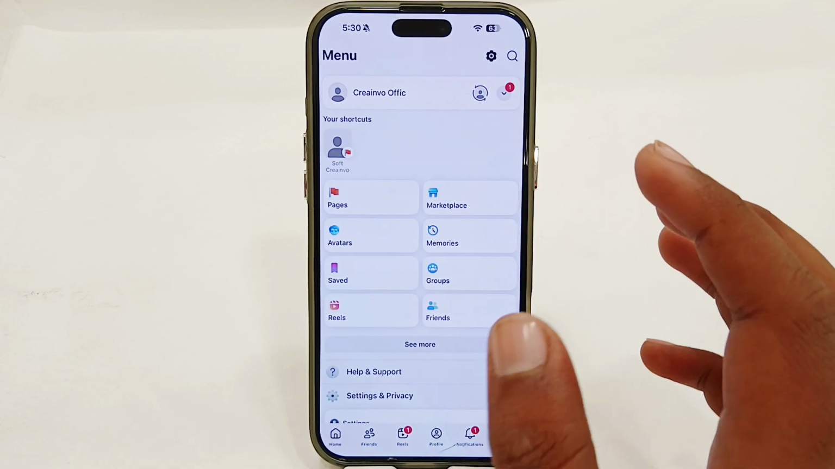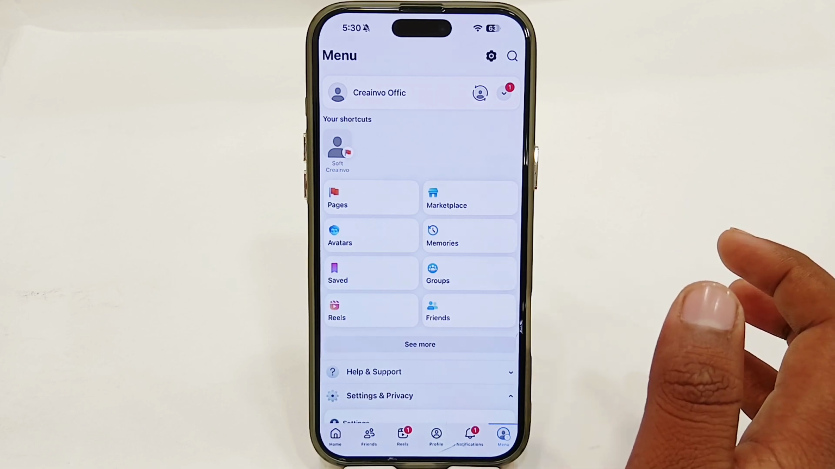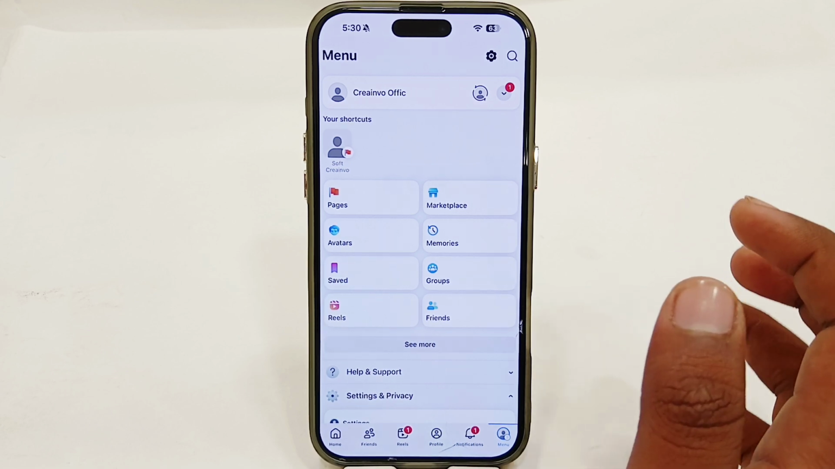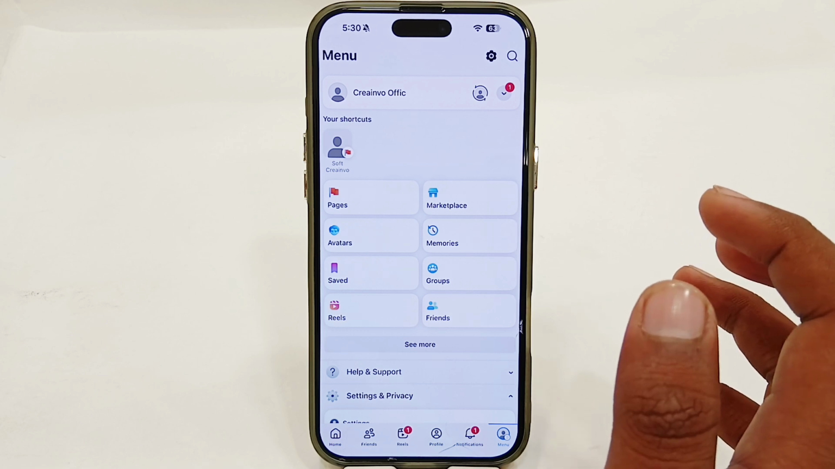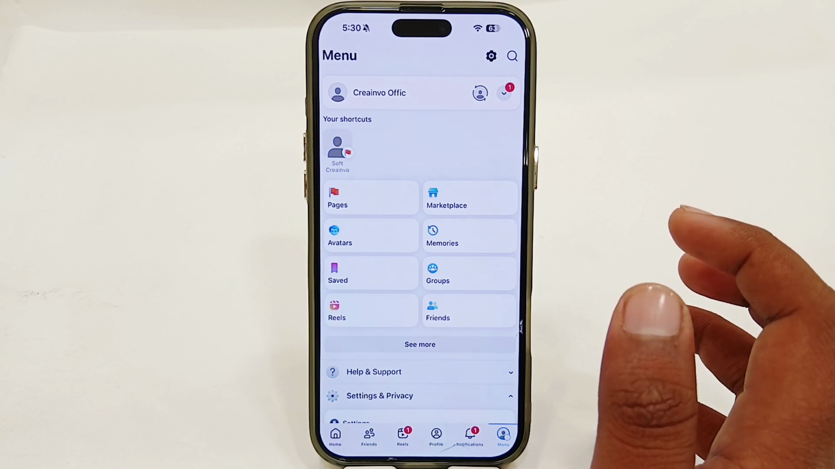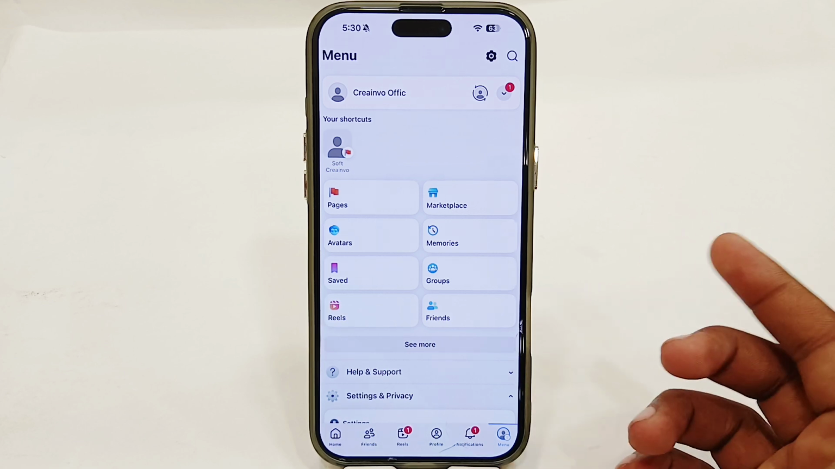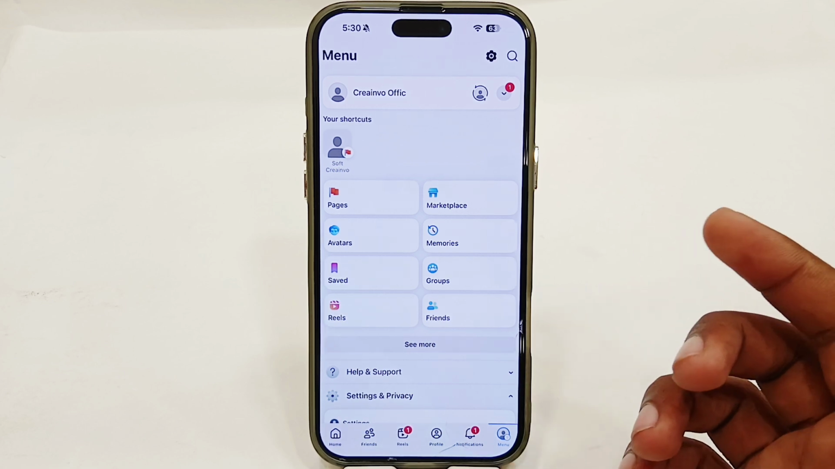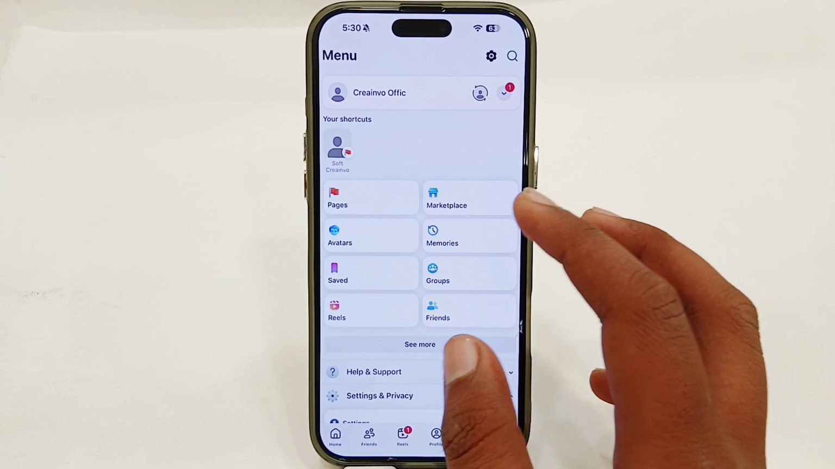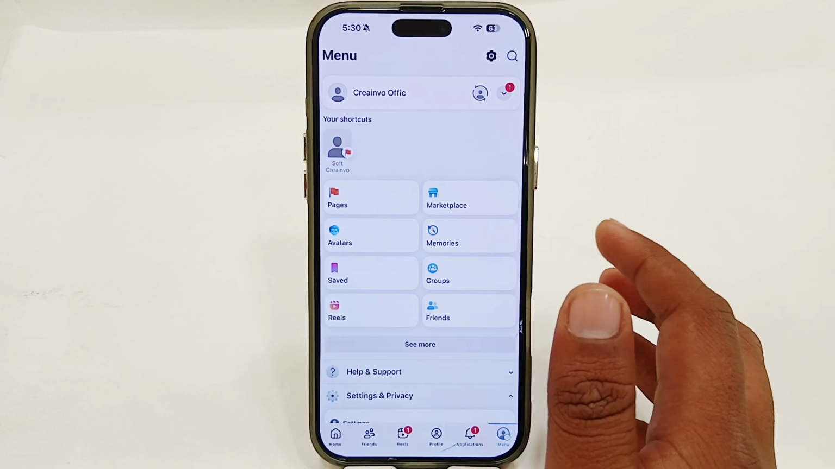Or if you're still facing the same issue, that your add friend option is still missing, you have to make sure that the person hasn't set any privacy on their account. If there are any privacy settings on that person's account, you're unable to add them, so you have to request that person to add you as a friend. After that, you can add them back on Facebook.